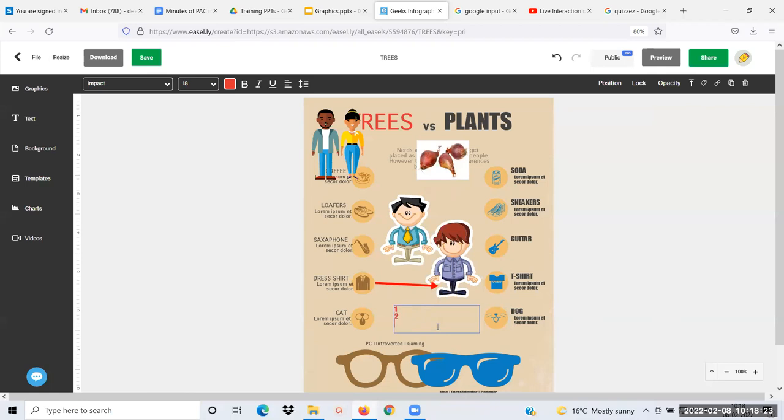Suppose 1, 2, 3. However many points you want to write, you can write it further, anything. So this is the way to put a text box in your infographic.